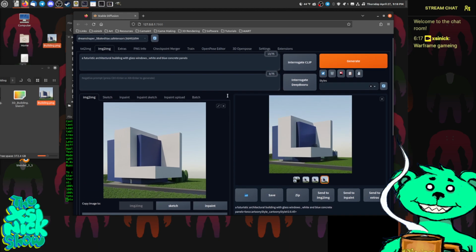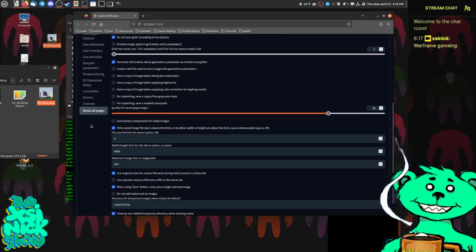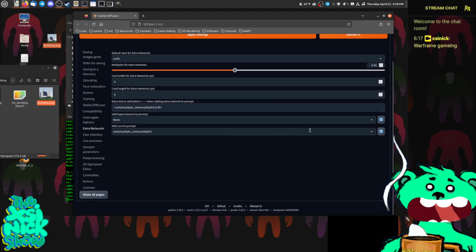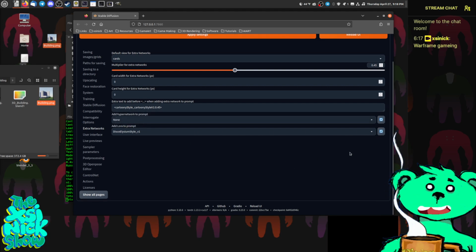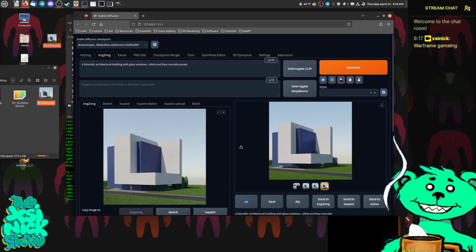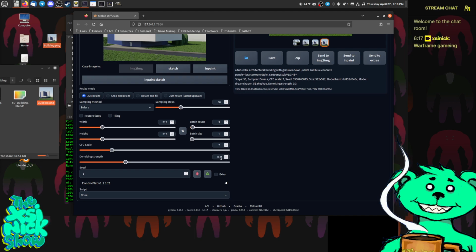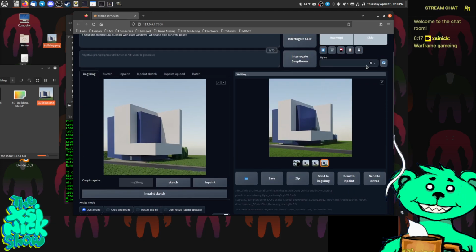So let me check my extensions real quick. Settings. And I believe in my extra networks I have like a cartoon style. I'm gonna get rid of that. I'm gonna put something in the colorful style. And let's go back to image to image. I told it to only affect like 0.3, so I'm going to do 0.5. Let's try it again.